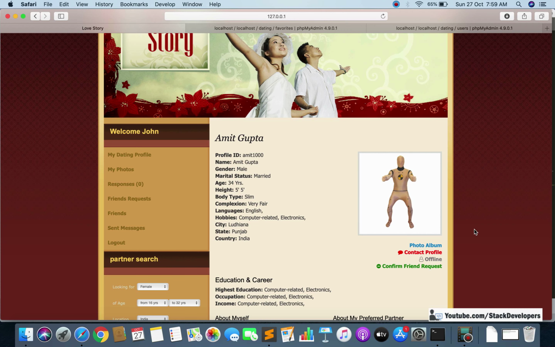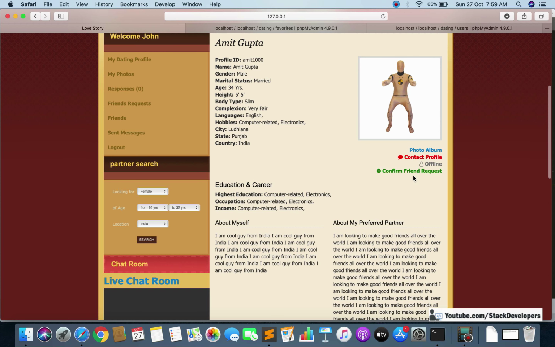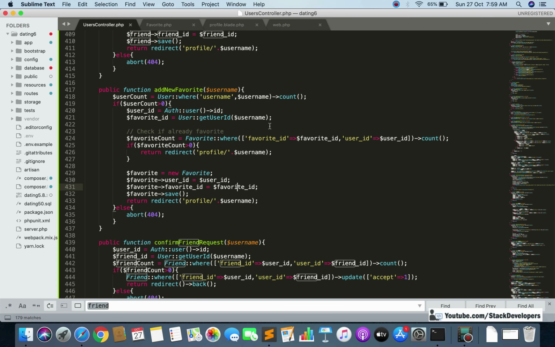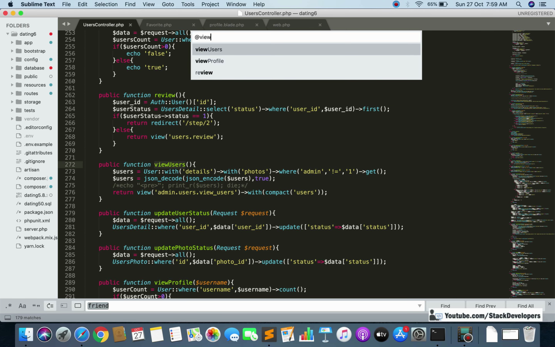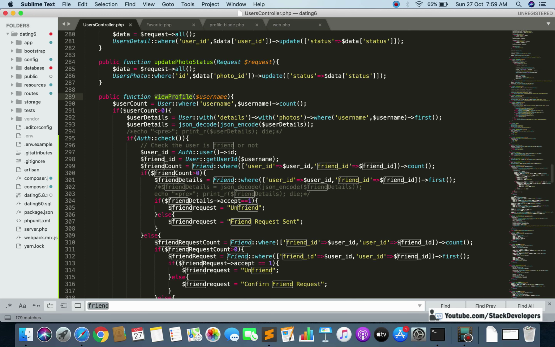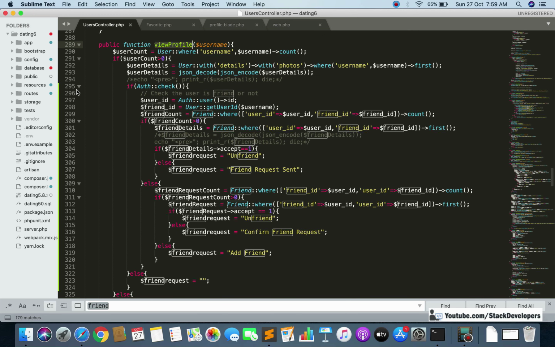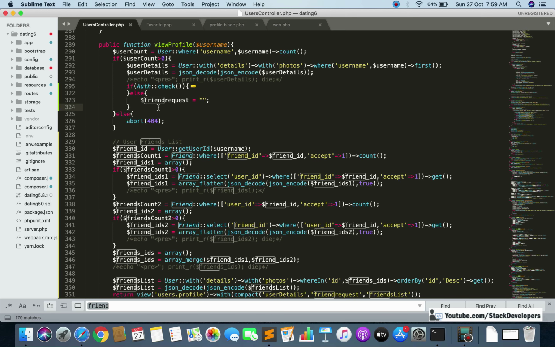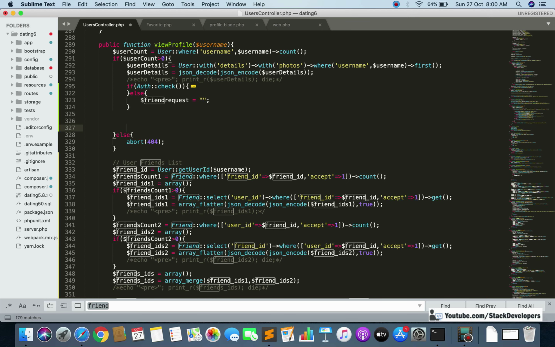So now here we need to show the favorite profile, because this is the favorite profile of John. So here the favorite profile must come, and if in case this profile is not a favorite, then the add favorite link will appear. For that we need to modify the view profile function. You can see here this is the view profile function. We have already done this for add friend functionality, so we can do one more functionality here, same as the add friend functionality. Here we need to add the functionality for favorite profile.